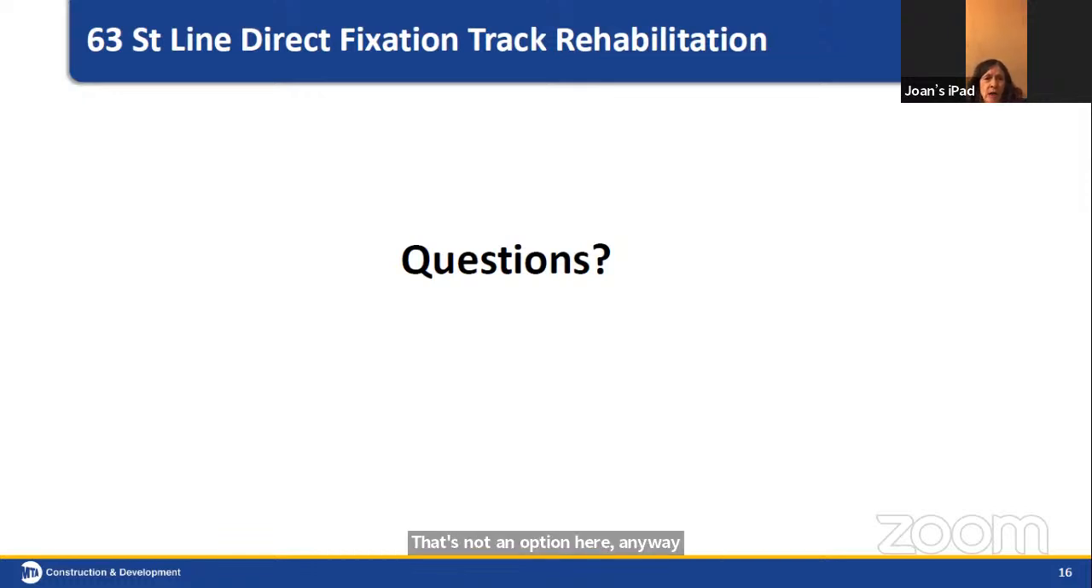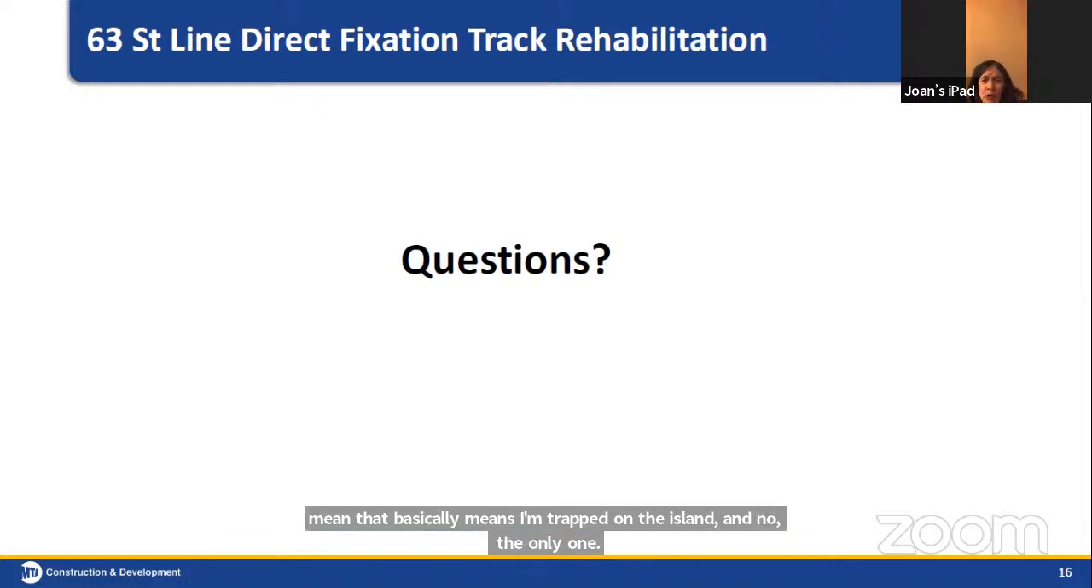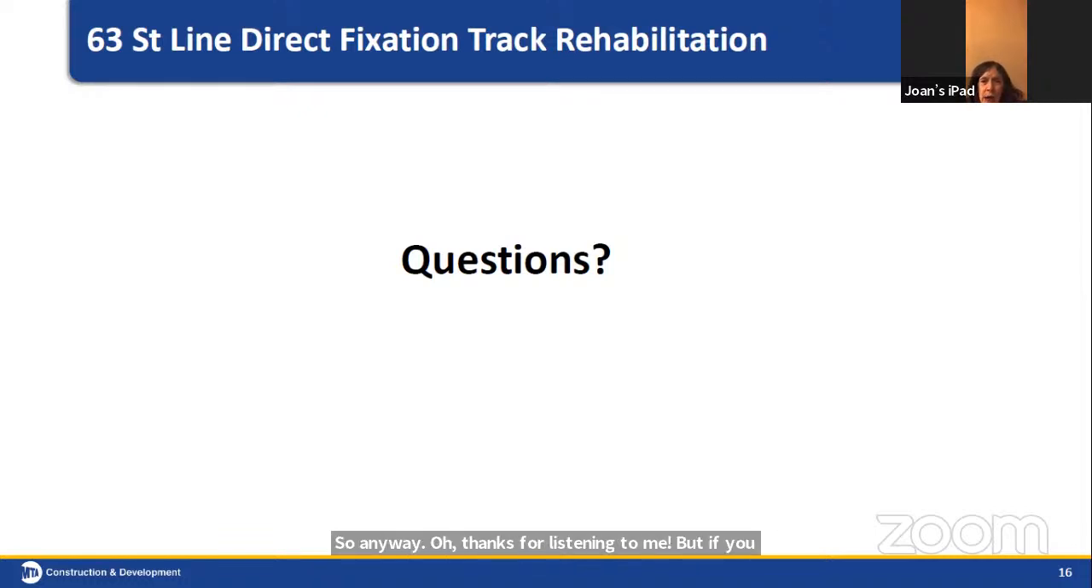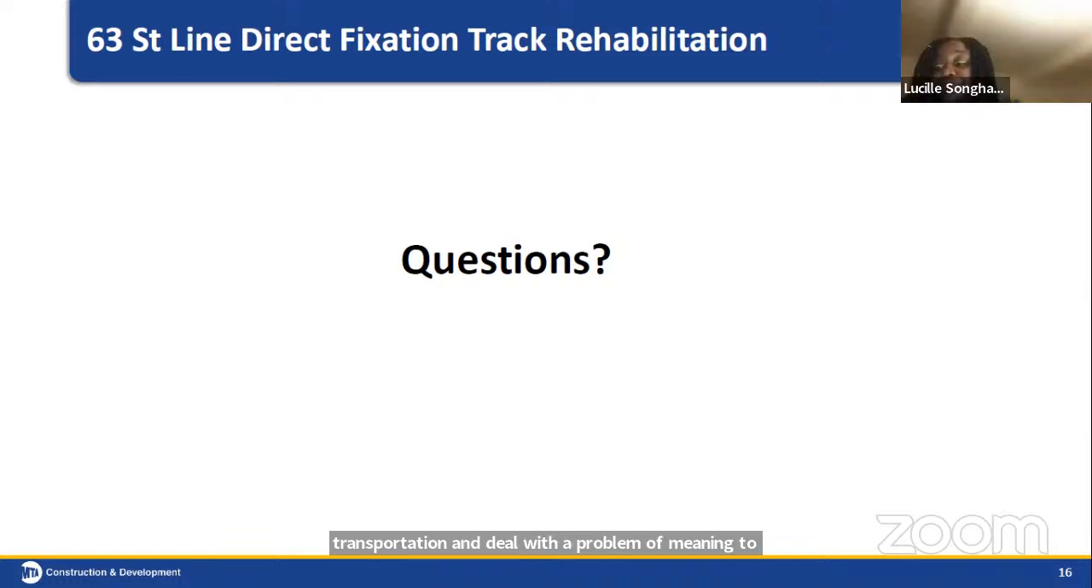Anyway, I don't want this to happen, especially the weekend outages with no service anywhere and having to take the bus. I mean, that basically means I'm trapped on the island, and I'm not the only one. So anyway, thanks for listening to me, but if you could at least try to add more alternative transportation and deal with the problem of needing to buy Metro cards, that might help some. Thank you.